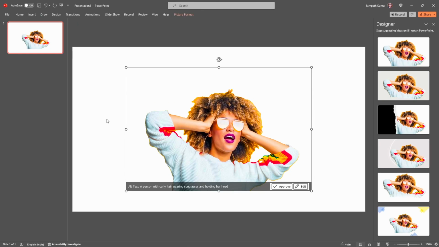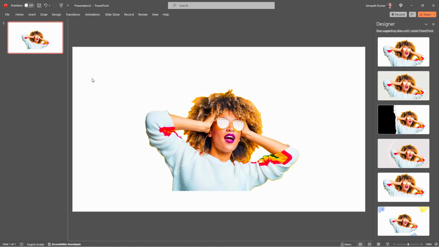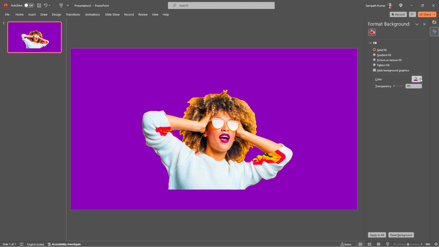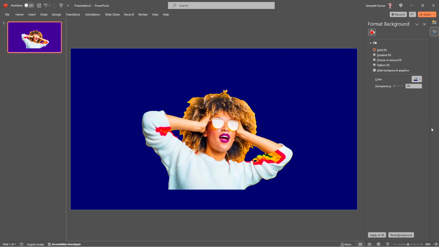Yes, first change the background of my presentation slide. Just click on this, right click, select Format Background, set the color. I'm going to set this color. Not this one. The color I'm going to set is this one.